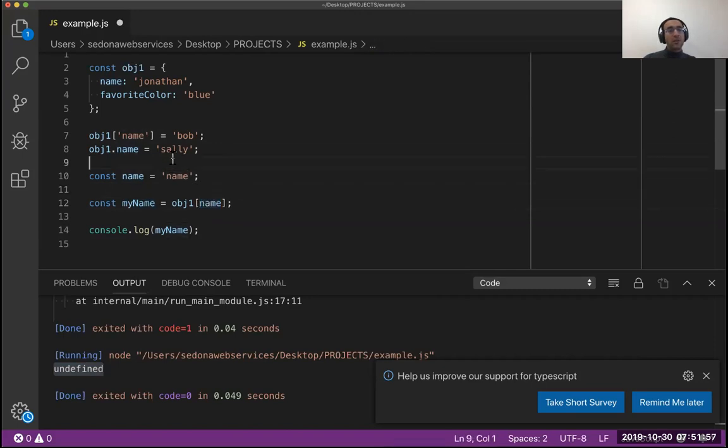So this is actually a common thing. Sometimes you want to access an object, but the specific key that you're trying to access is a variable, and it's going to be dependent on certain things. So there you go. Any questions on that?